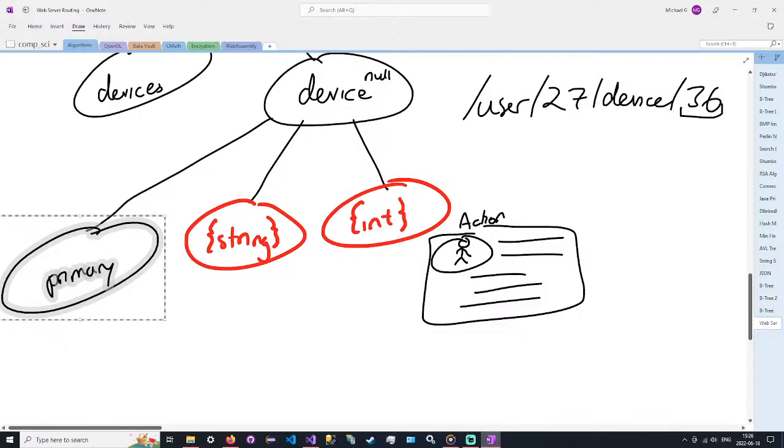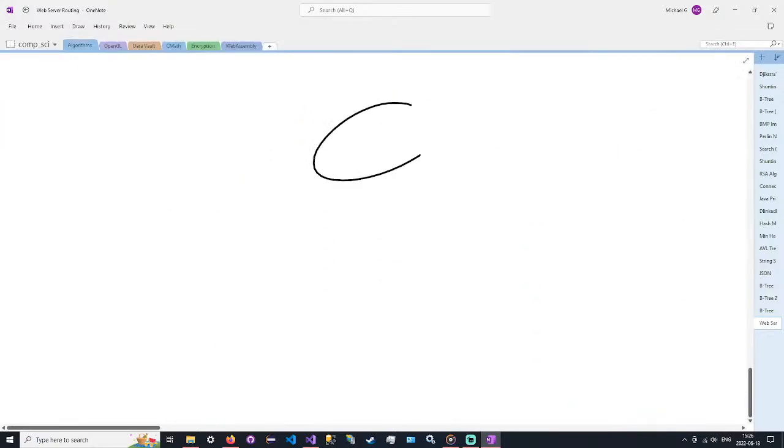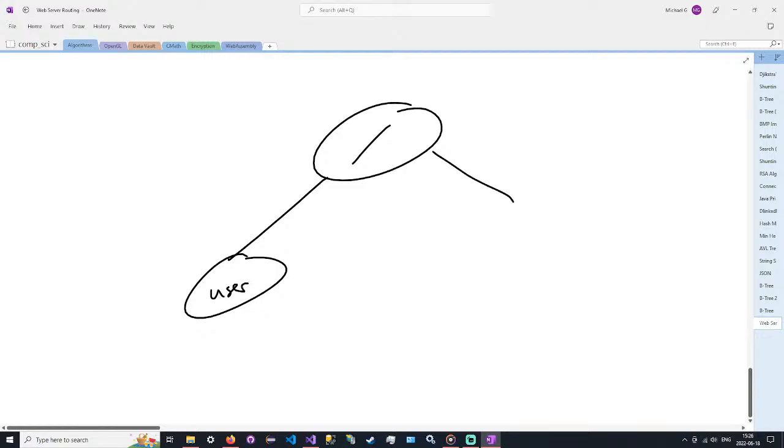And I'm going to give us a very simple route tree. So let's say we had our slash and user. And we'll also say just home here. Let's say we want to add the route slash user slash integer.